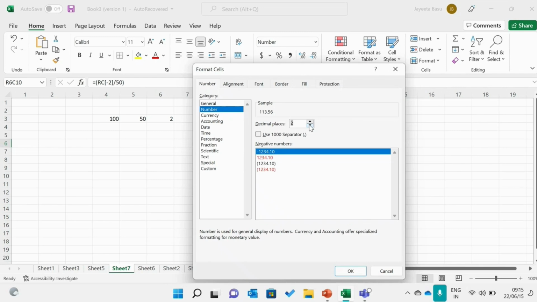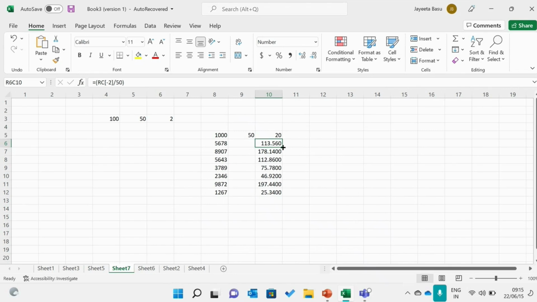You can, depending on your requirement, let's say I put 3 and I do OK. So you see there are 3 decimal places. Now you see this plus sign that we have been using to drag. And all of the numbers get updated at the same time. So this is how you do the division, right? So this is done. So this is how you will be dividing.